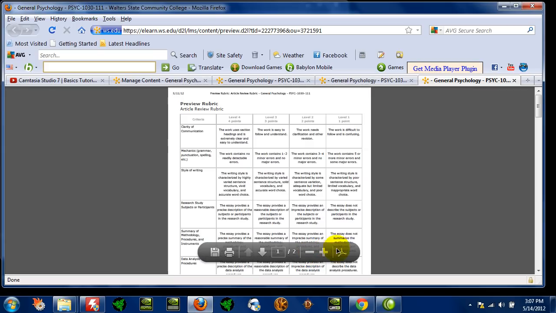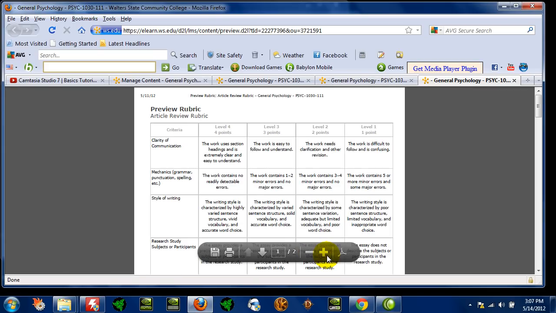The rubric looks like this. Notice it has rows and columns. The rows are called aspects, and that's what your professor is going to be checking your paper for. Clarity of communication is the first aspect. How clear the work was presented. Was it hard to read because of grammatical errors, or because it didn't flow well, or wasn't coherent?